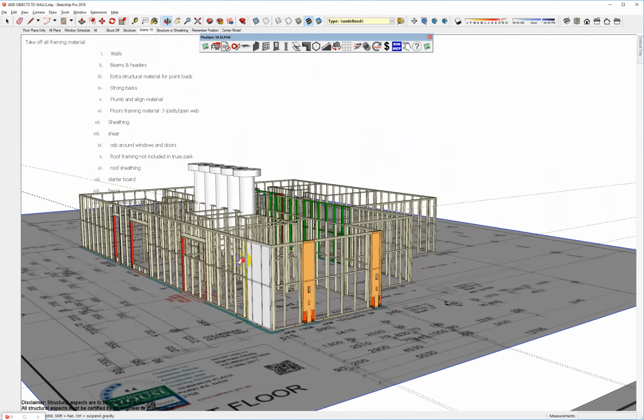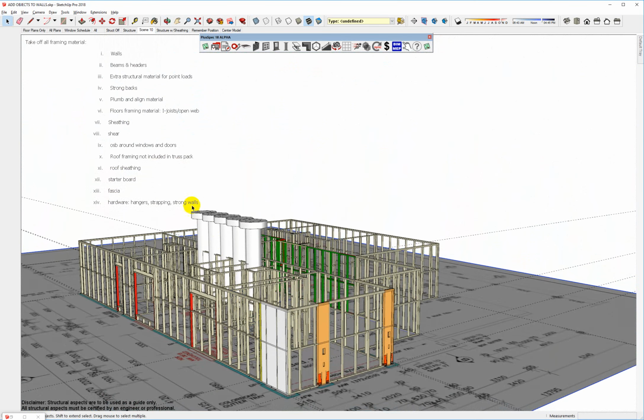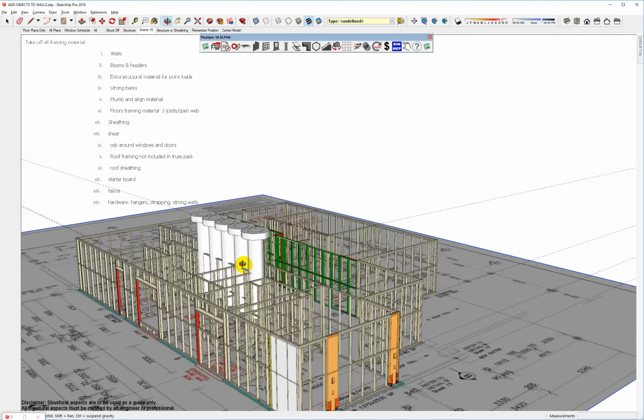Let's have a look at what else we've got. Fascia, hardware, hangers, straps. I think I briefly touched on that. There is a lot in there. However, you can create your own libraries. And if you look in some of the other videos or get some training from us, we'll show you how to create your own libraries that are specific to your business.